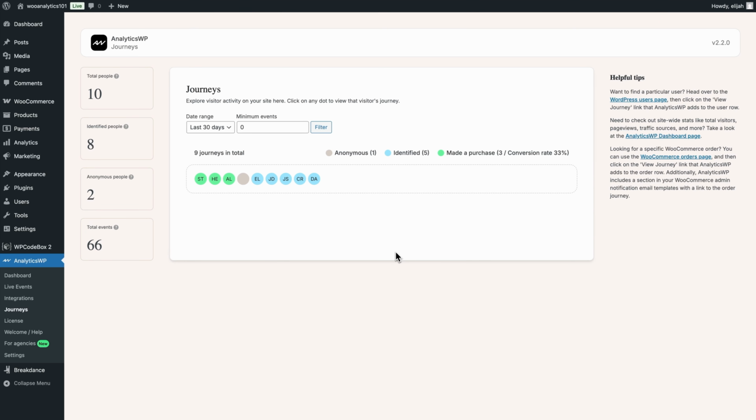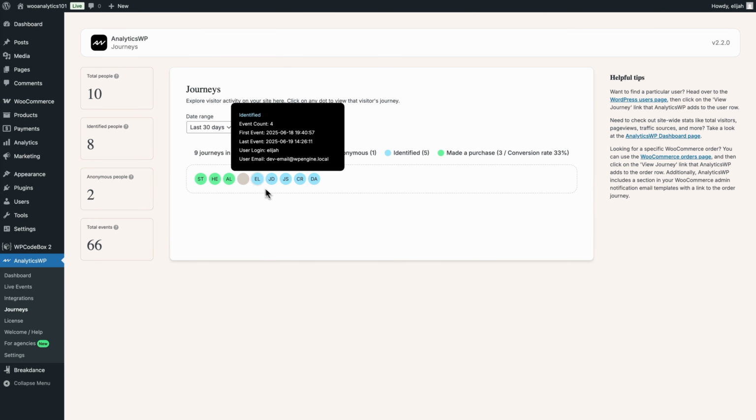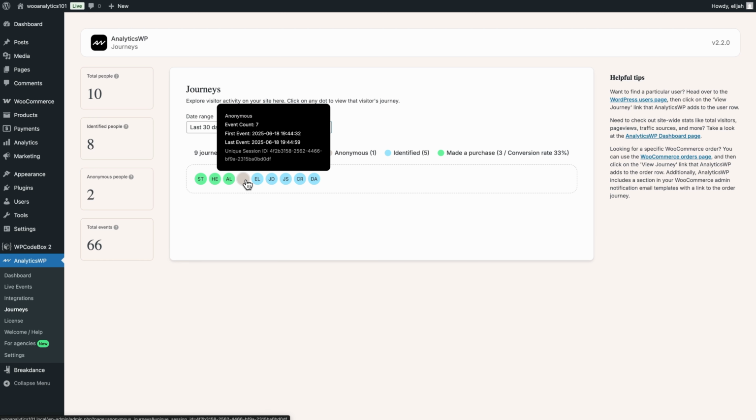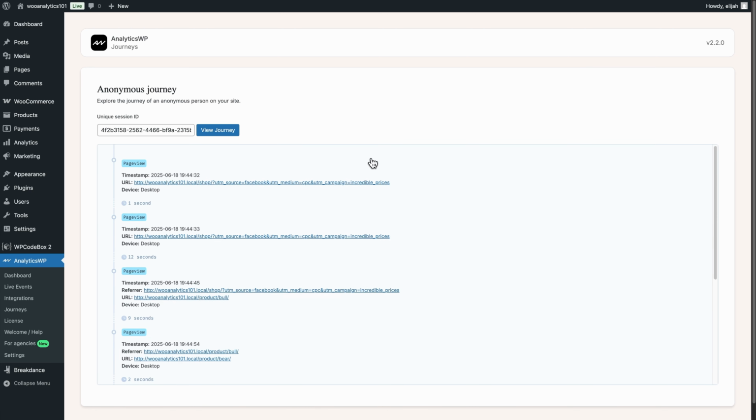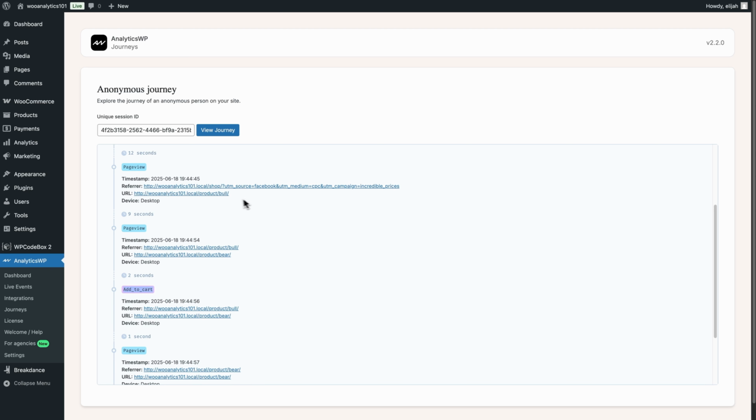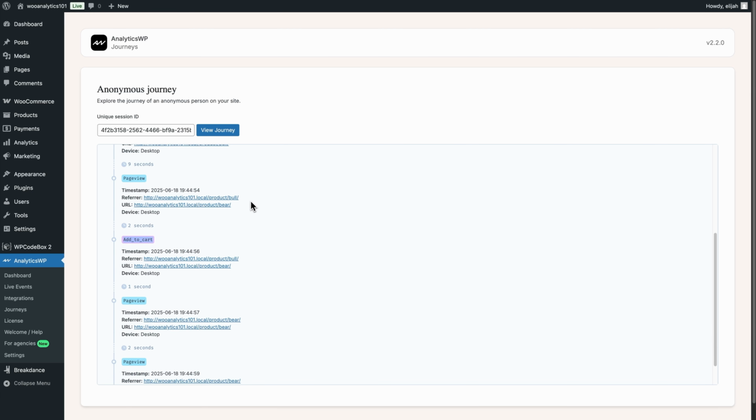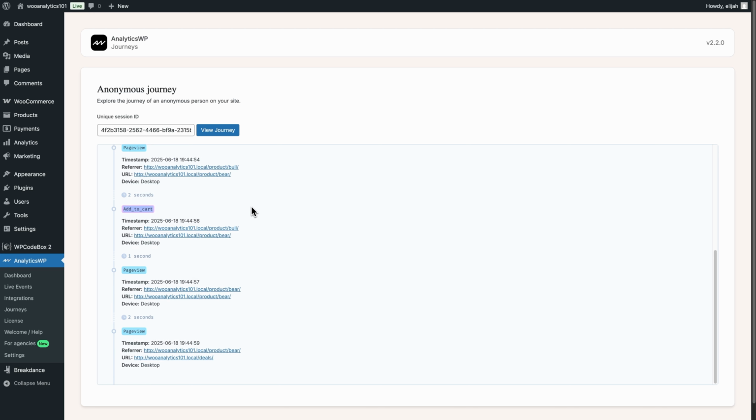Now here's another example. In this case, we have an anonymous journey where the user added something to the cart but did not purchase. Looks like they looked at our bull statue, they looked at our bear statue, and then they actually added the bear statue to our cart and then never made a purchase.